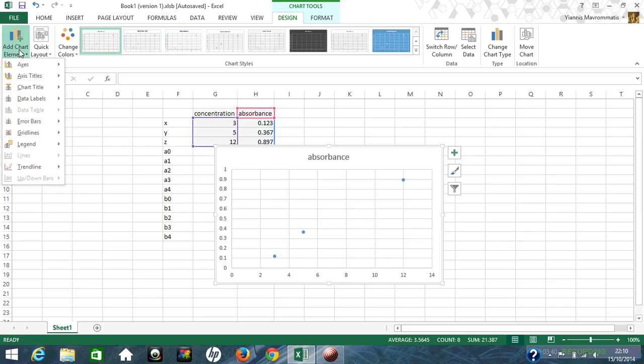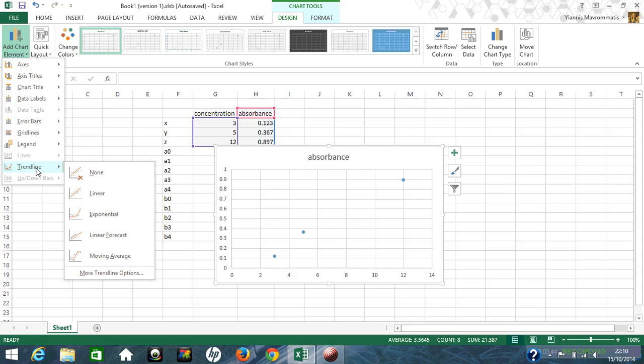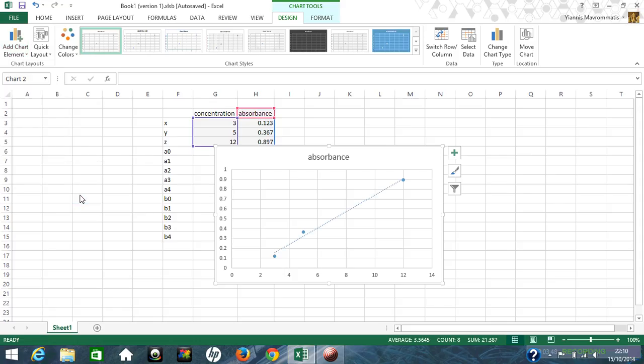In the version that we're using now, it's here on the left hand side, and you go to Trendline. And from Trendline, you choose Linear because that's what we want to have, and automatically you get your line of best fit. So that was easy.